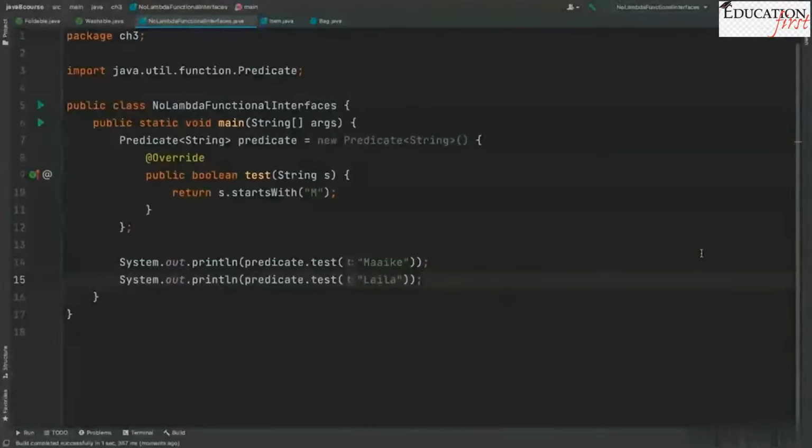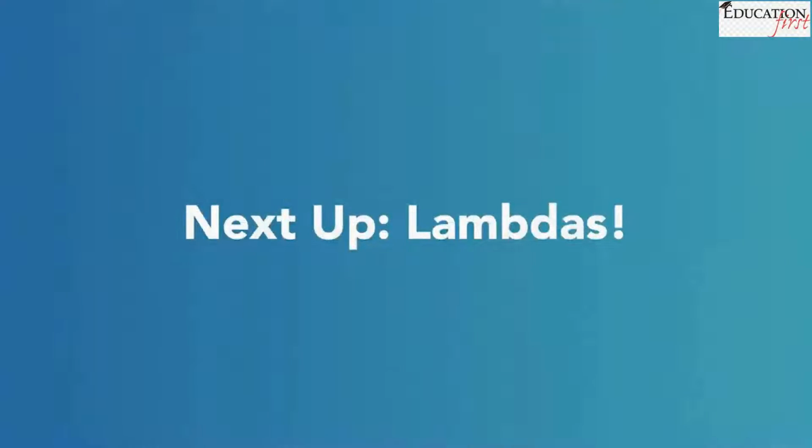So what we have here is called an anonymous implementation. And this means that the implementation right here doesn't have a name. We can only use it on the predicate variable, the local variable that we created here. So first we're going to be doing a challenge and a solution, but after that you're ready for the next step: implementing functional interfaces with Lambda expressions.